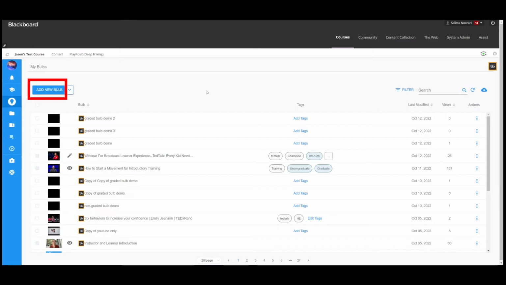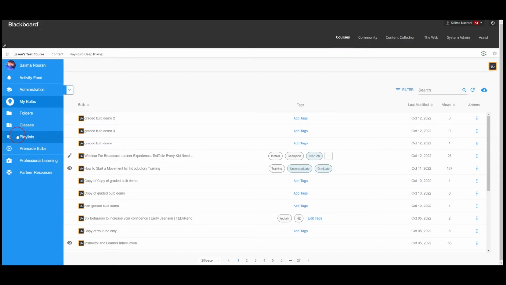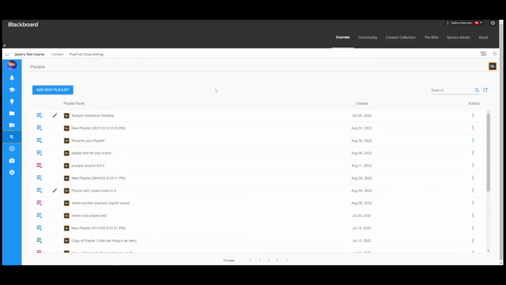Instructor can then click Add New Bob to start building a Bob in the Bob Designer, or click on the Blackboard icon in front of the Bob to assign the Bob to Blackboard. If playlists are included in the license, instructors can also navigate to the playlist page with a sidebar to create a new playlist or assign a playlist.